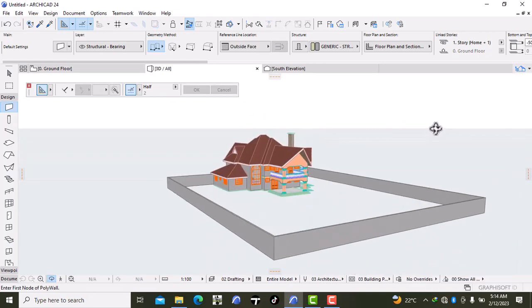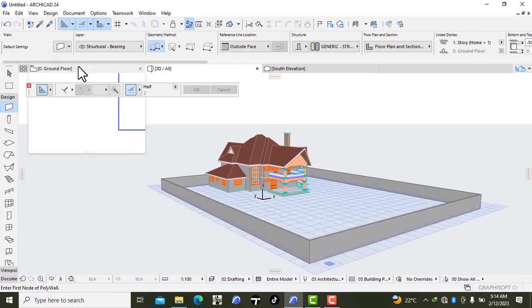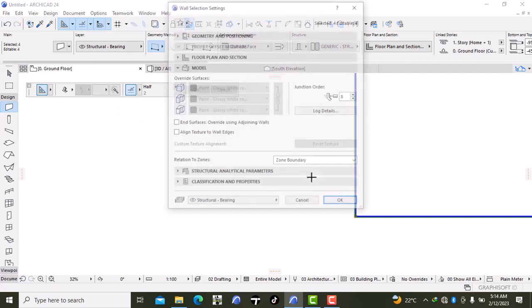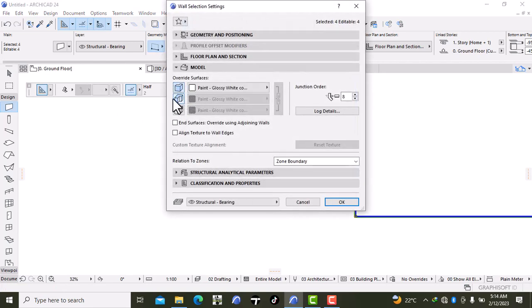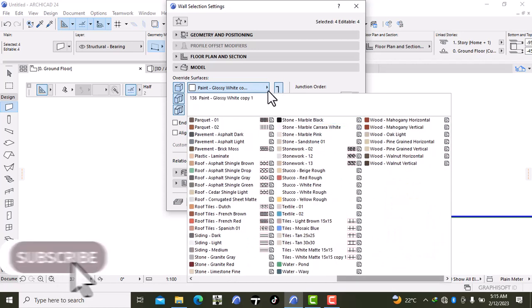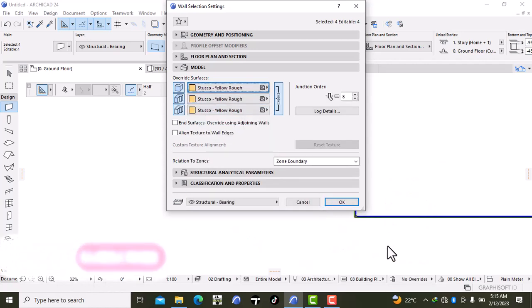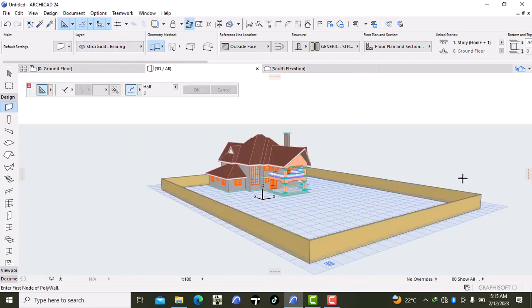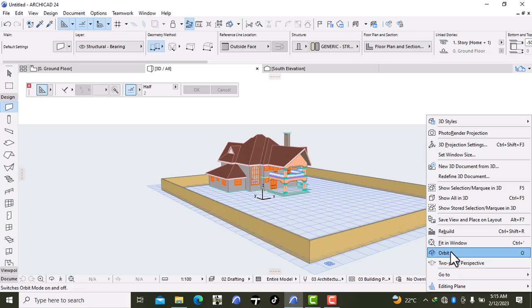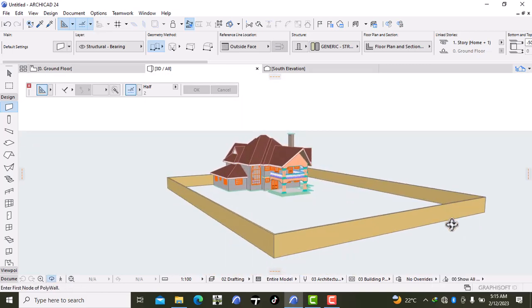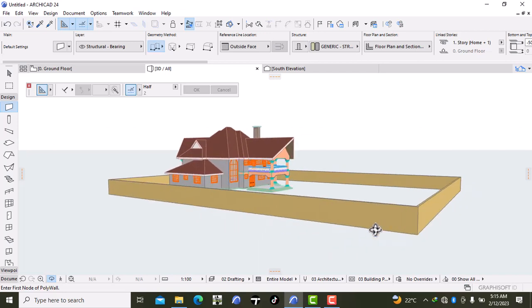I can use maybe a different texture for this one. Can go to ground floor, Control T. I can use even stucco, this stucco yellow texture on it. Stucco yellow rough. Press OK. Go to 3D. And I can use this kind of texture on it. Actually, I have this kind of texture.